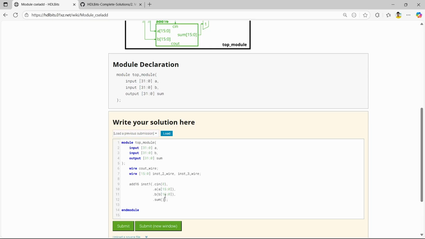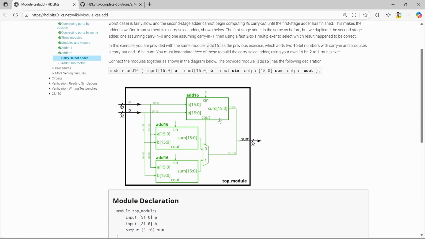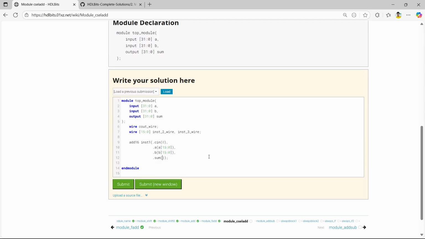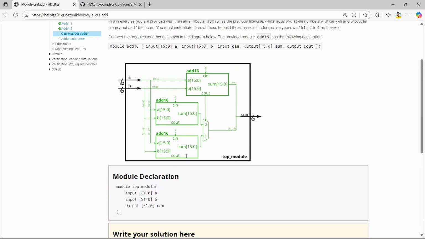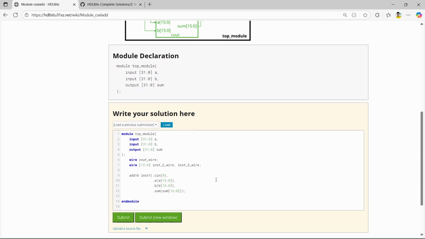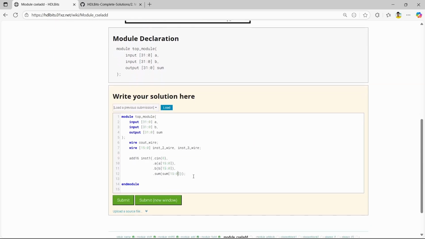Okay, so sum is connected with the sum, 15 down to 0. This 15 down to 0 is written for this sum, so don't get confused: this sum is connected with the sum 15 down to 0. So this is the first instance.